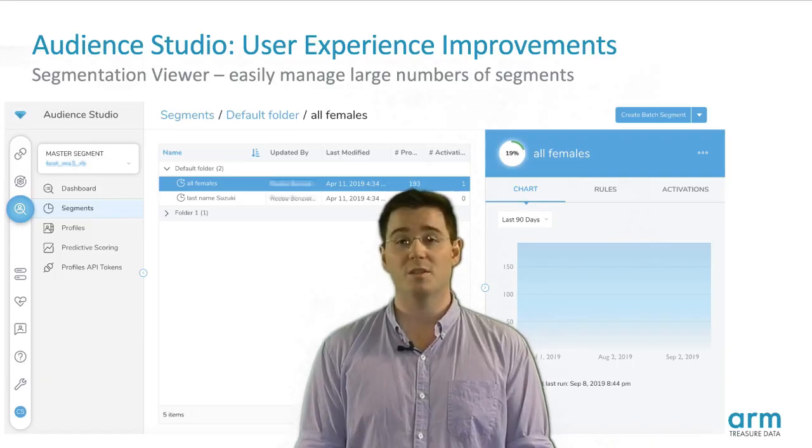Finally, we've added the ability to explore your segments, so if you have a large number of segments, it becomes very easy to manage them.